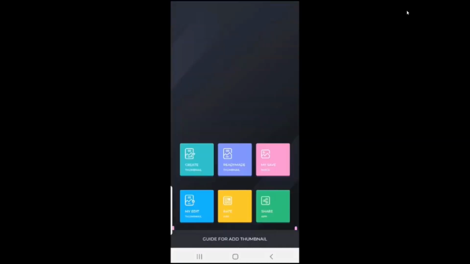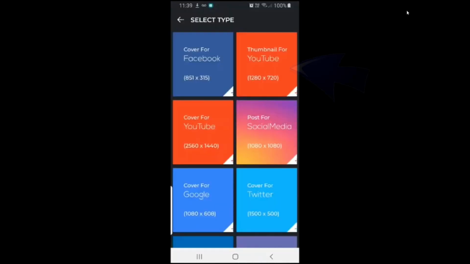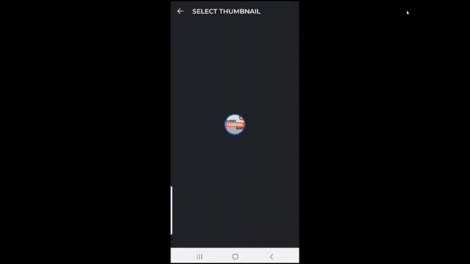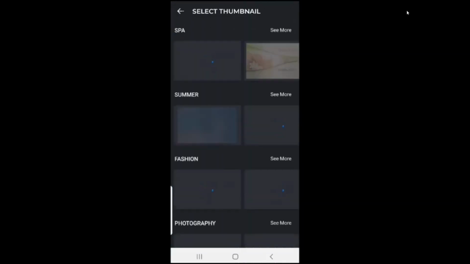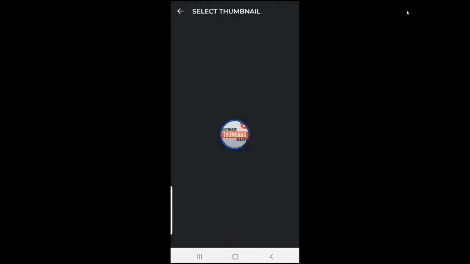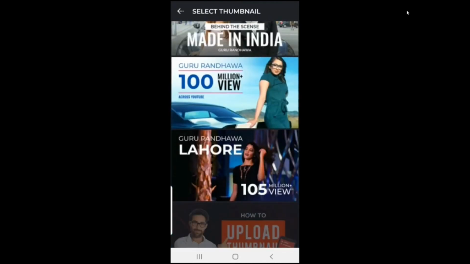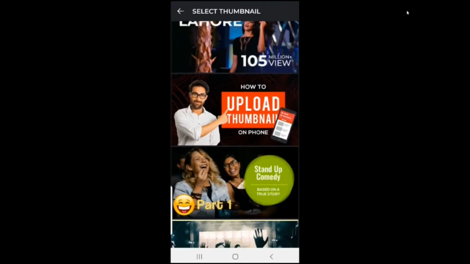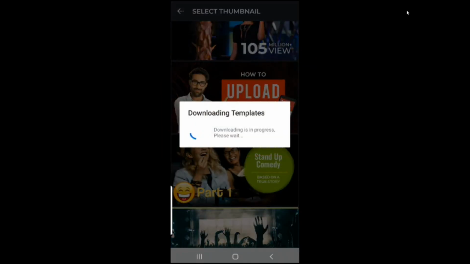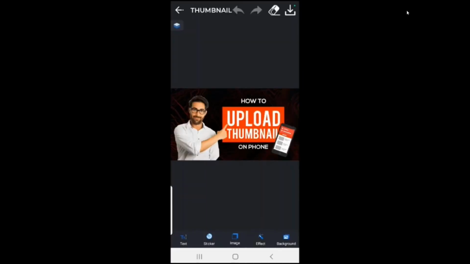We'll then select Ready-Made Template and then select Thumbnail for YouTube. Once we've done that, we will then select a template to use. I'll be selecting from a new template range where I conveniently found an upload thumbnail template. I'm replacing the image with my own custom image, so I'll delete that.